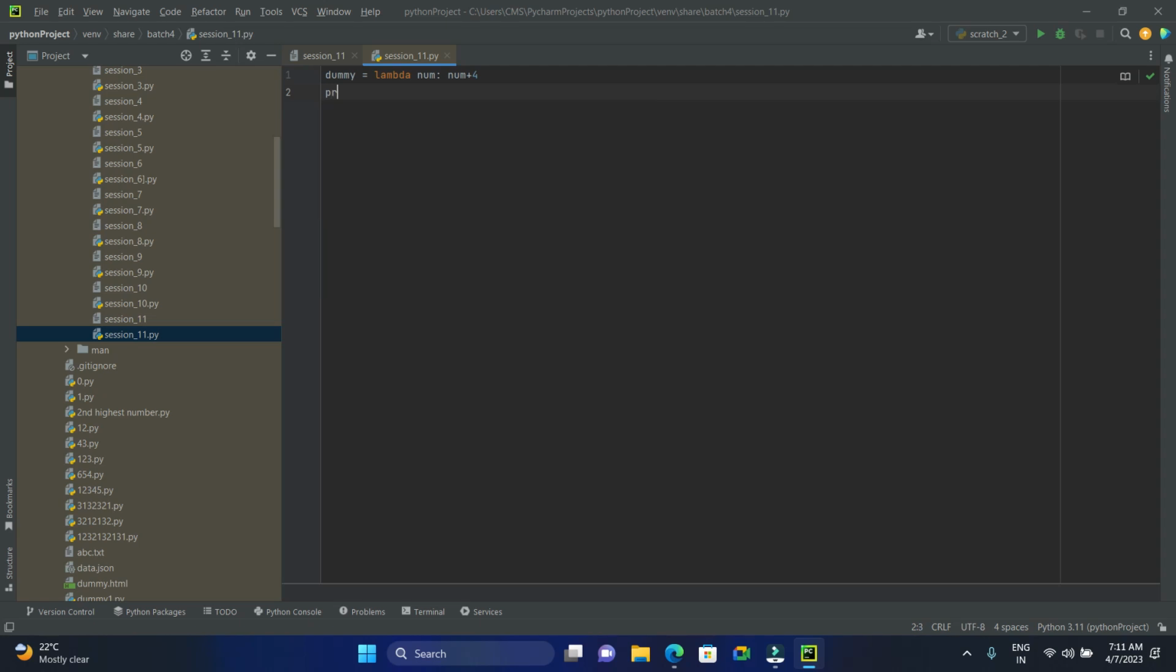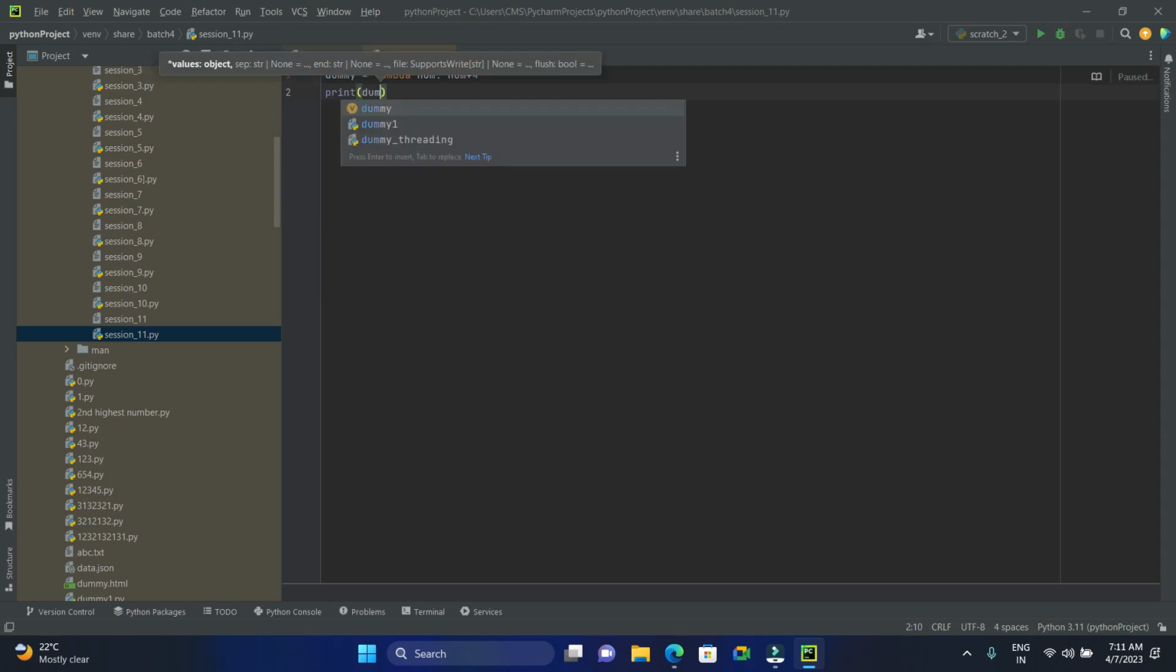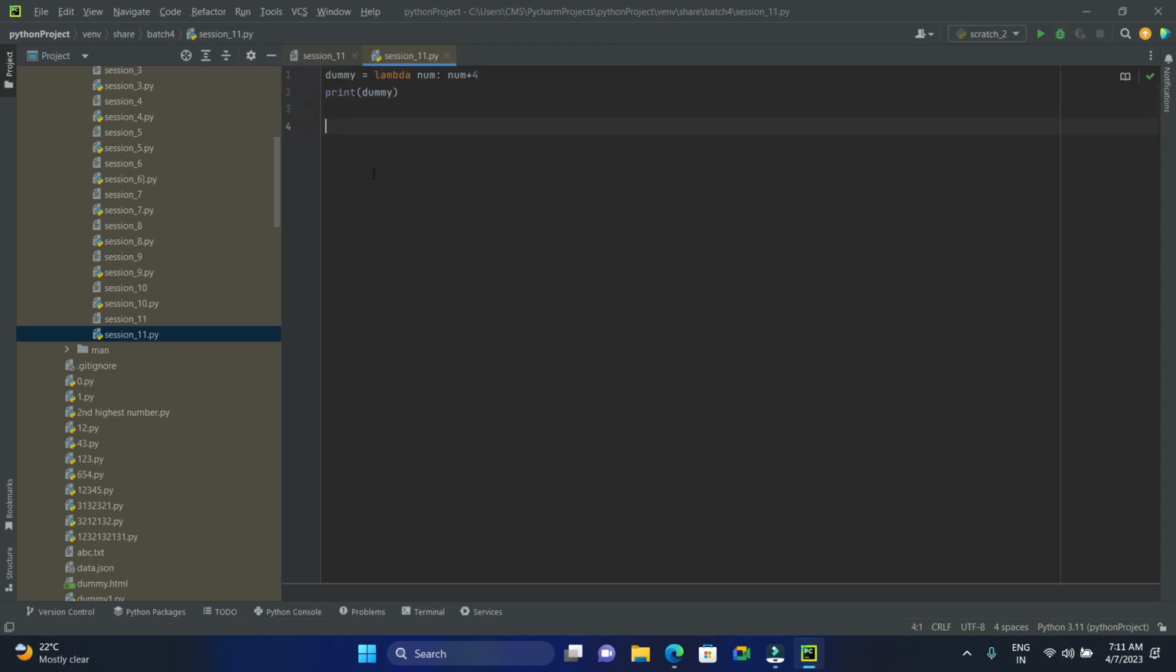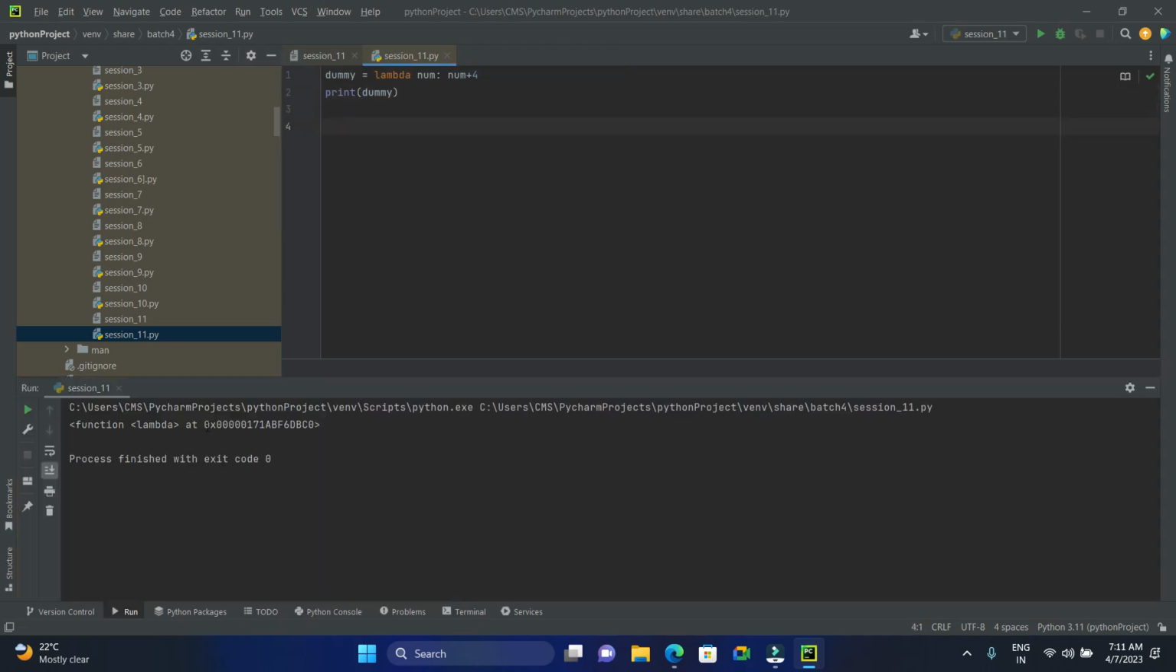After this, what do I need to print? I need to print the value which is stored in dummy. Okay, let me run this. The lambda function just showed the function, not the number. This is a lambda function. We know this: num is num plus 4. This is fine. Lambda, and we have stored it there. We're supposed to call the function. This dummy is the name of the function, you should take this as a function.